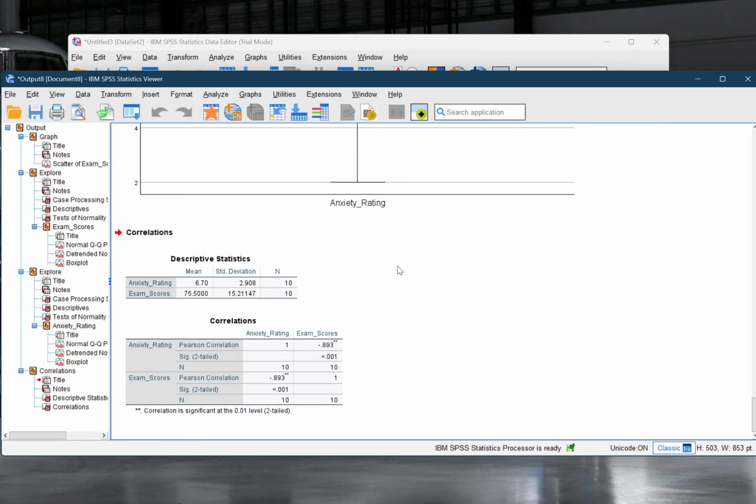And here's all of our stuff for the Pearson correlation. So with the output, we're going to look down here at the correlations. The descriptive statistics, we don't really need to look at that much for this one. So down here in the correlations, we need to look here at this top row, the Pearson correlation. And you'll see this value here.